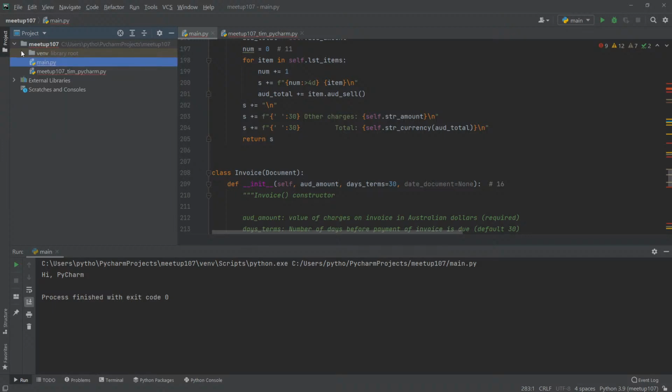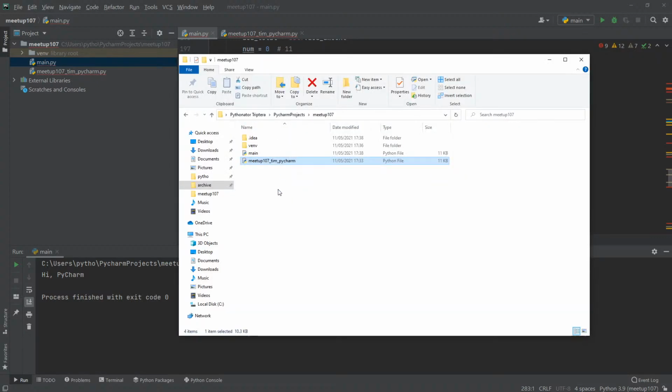Where did you save the Py file? Okay, so when I created the project, you can see the path to the project here. By default it goes into PyCharm projects, which is in my home directory. So my home user is Pytho in users, so C:\users/Pytho/PyCharm projects, and then meetup 107. So if we look in Windows, this is my Windows project. You see it's meetup 107.